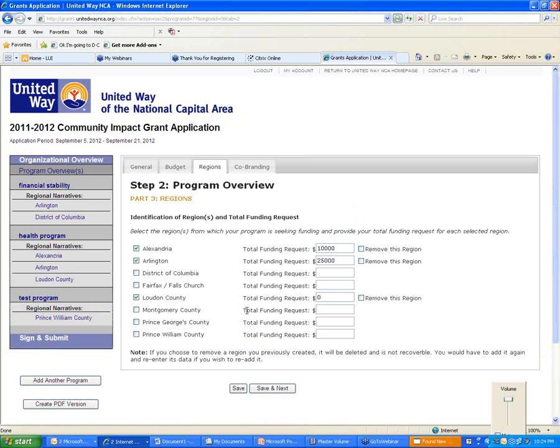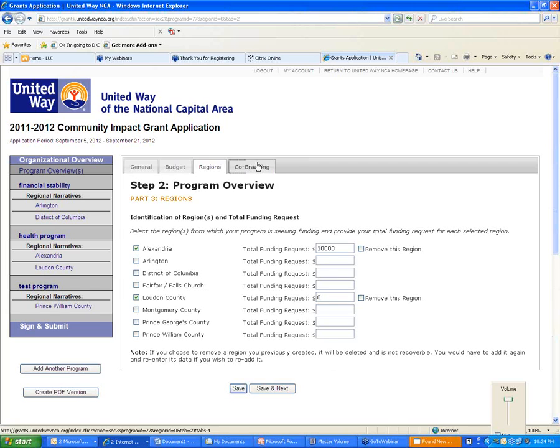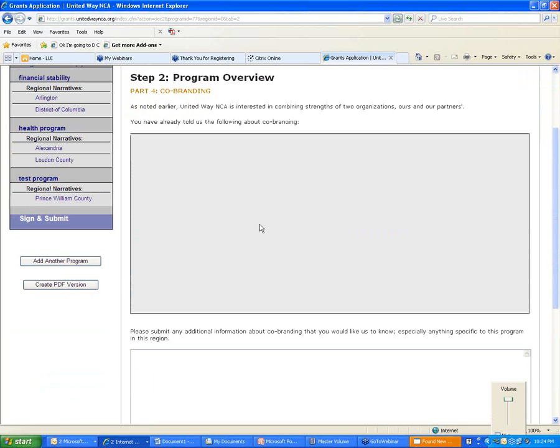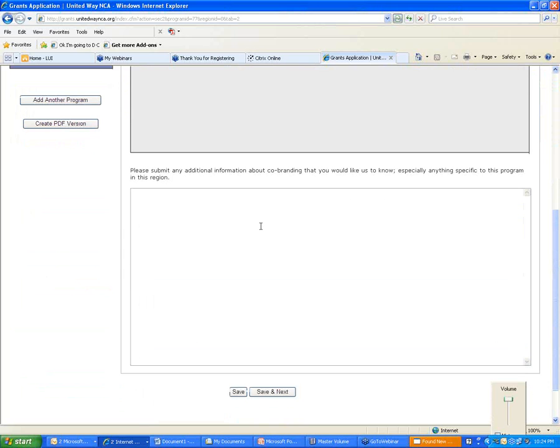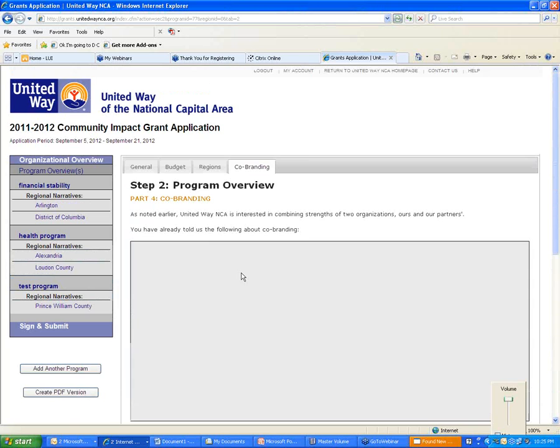When you hit the Save and Next button, the regions will automatically appear for you to the left. And again, if you need to delete an entry for your region, check the box Remove this region and hit Save. The same as it relates to co-branding with this program. If you do have co-branding strategies that can be program specific, you're going to enter that information here below.